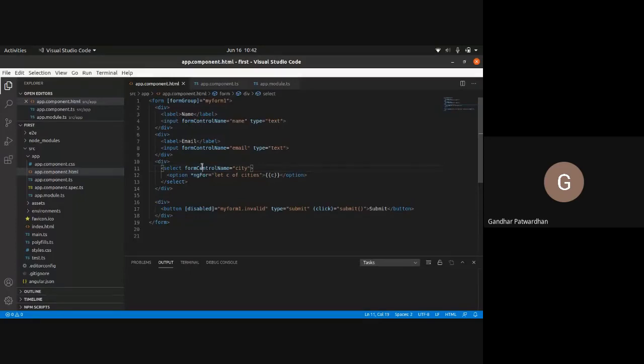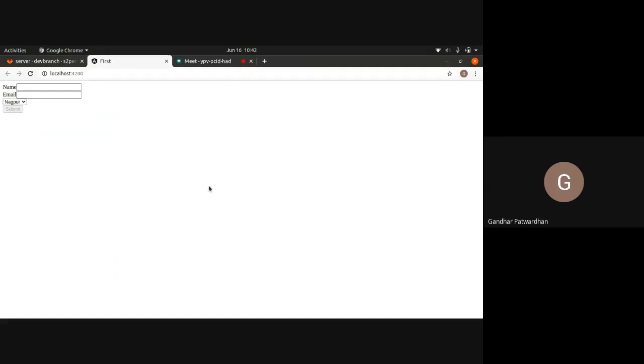Right. So where did I give my form control name? I gave it in the select tag itself, not in the option, because these options would keep on repeating. Select tag would only be one. Okay. Now let us see.